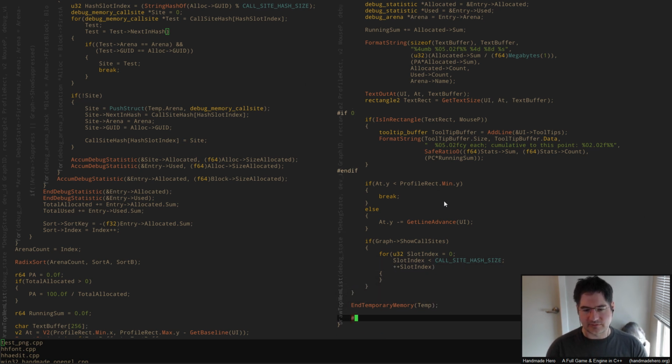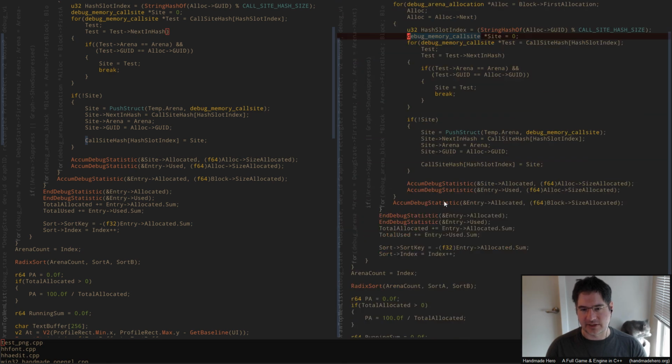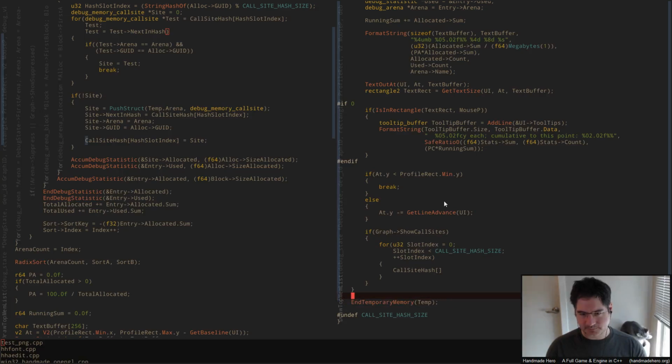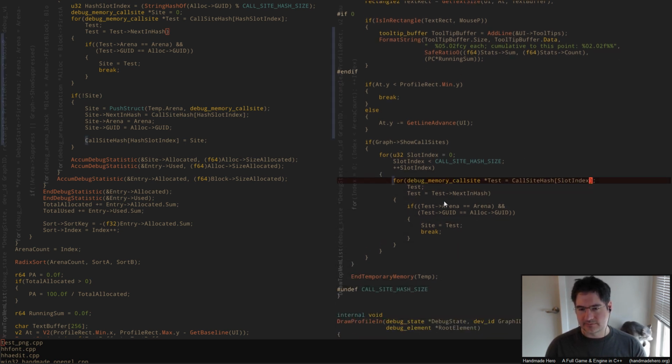And also I might just undef call site hash size here so that no one has to worry about it. So with this call site hash size, in fact, I could have just made that a U32. I don't know why I didn't. But as I loop through there, I now can look at the call site hash. And actually, I can just copy this exact routine here. This is all we're doing. We loop over each of the entries in that particular slot, and we print them out.